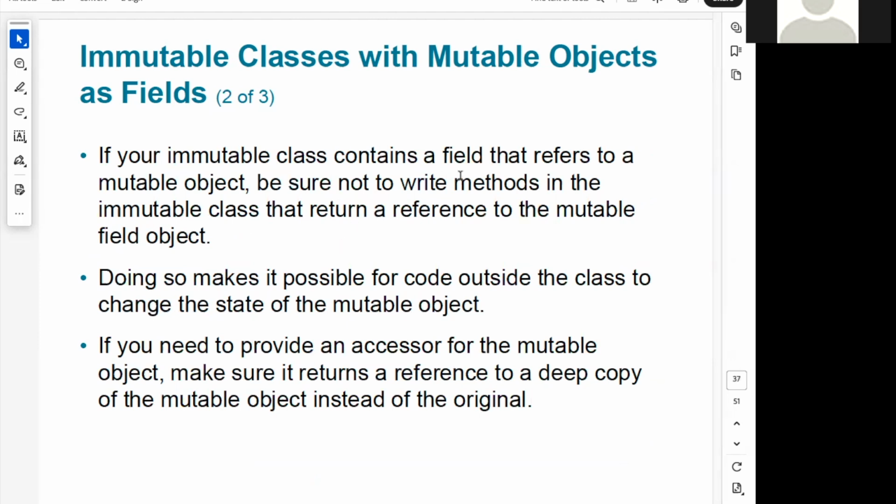So again, this is about having an immutable class that contains aggregate objects that are mutable, so that if you ever write methods where you would return a reference to that mutable object, you would need to do a deep copy of that mutable object instead of passing the original object.